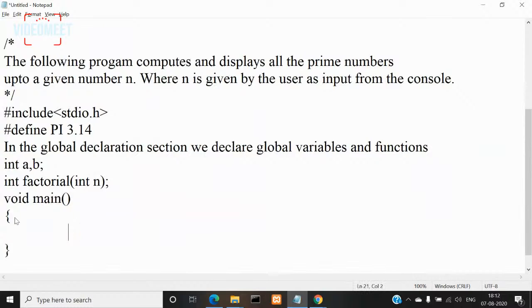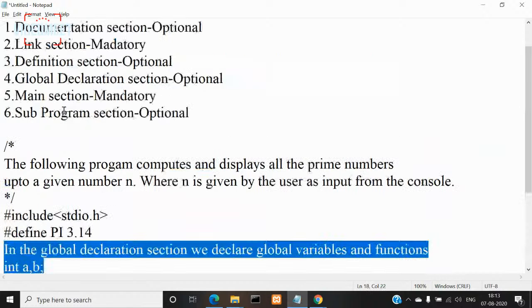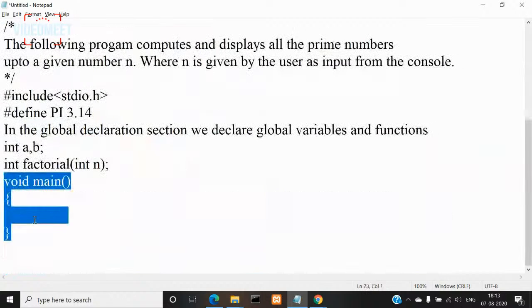If you declare any variable inside the function definition, after the brace is open, within the braces, that will be considered a local variable. And if you declare variables here, they are called global variables. That's why I mentioned in the global declaration section, we declare global variables and functions, right? So this is the fourth section, and this is also an optional section. Then comes the next section, the main section, which is mandatory. So the main function that you define like this is called the main section.